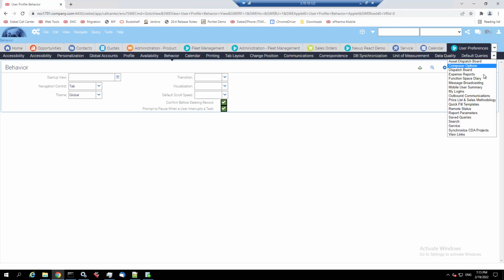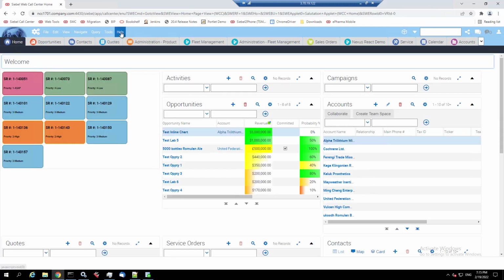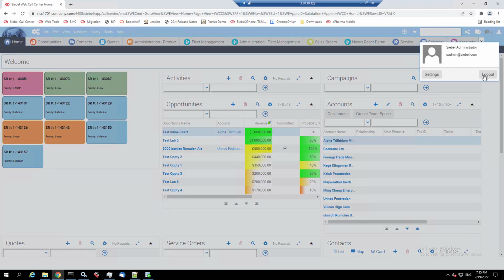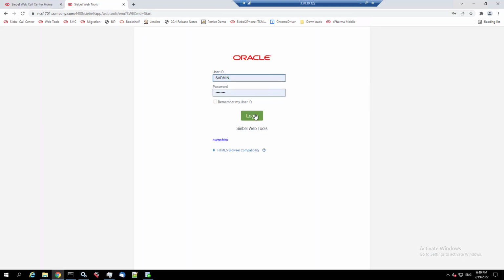In the settings, let's go to message broadcast. There's another feature, the maximum message count field, added in what I believe was 22.1. So it's a very recent addition, and it has worked because we ran the repository upgrade. So let's log out of the application. It's a very quick test, of course.